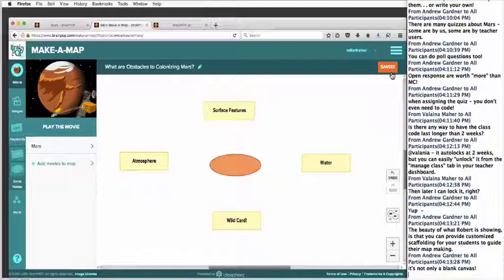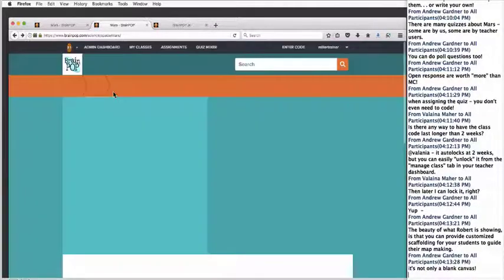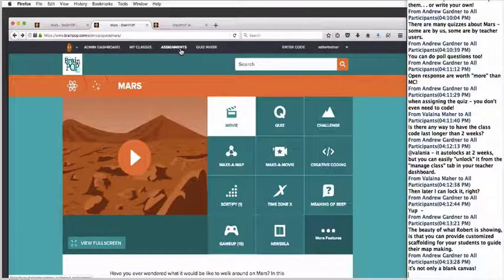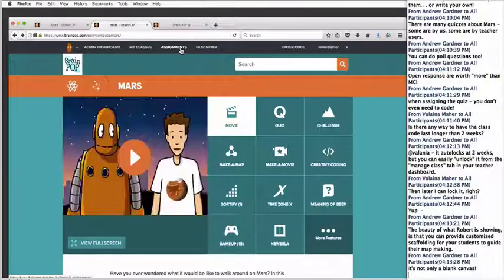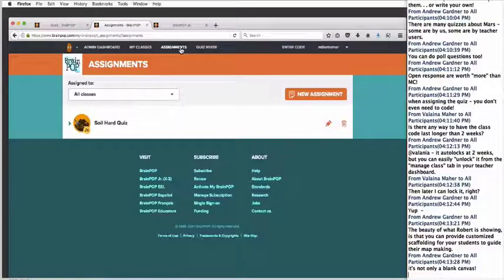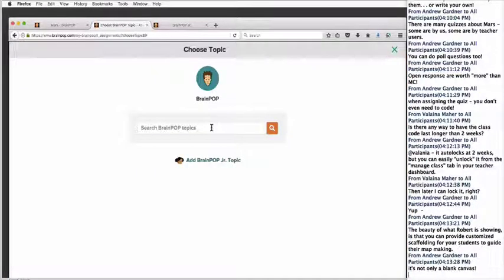So what I can now do is, let's go back to Mars, the topic page. We can go up here to assignments. Let's go ahead and start building. I made a couple of things that I want my students to do. We'll go in here and I'm going to create an assignment. I already have some assignments out there now on soil, on BrainPOP Junior. Let's make a new assignment. And we're going to do this off of Mars.